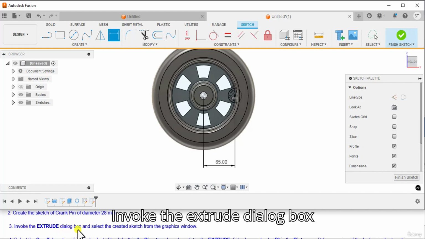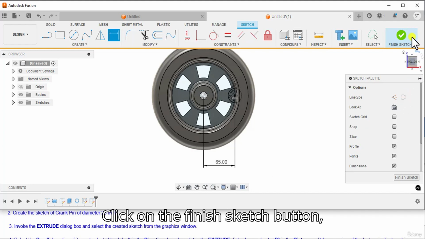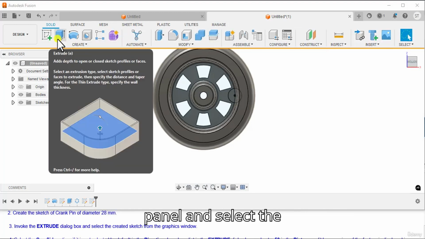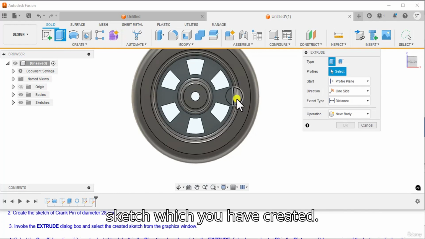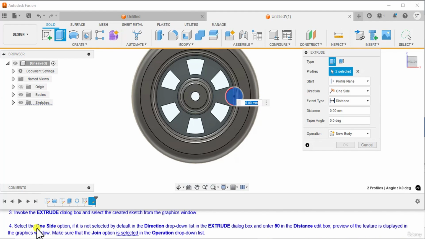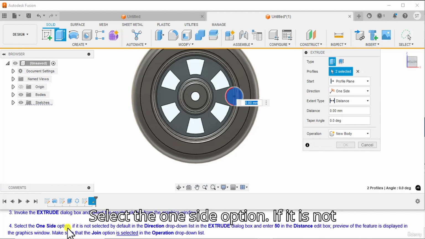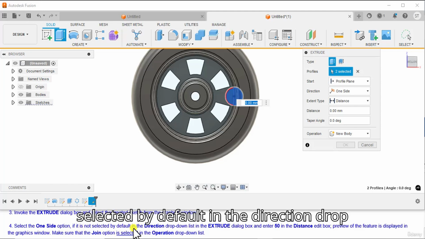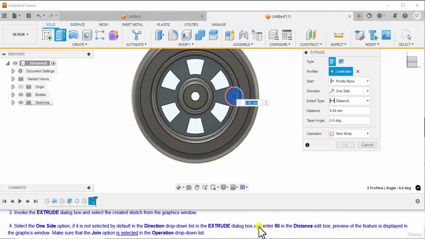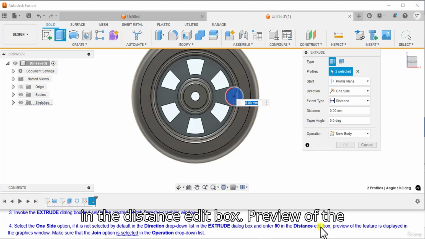Invoke the extrude dialog box and select the created sketch from the graphics window. Click on the Finish Sketch button. Choose the extrude tool from the Create panel and select the sketch which you have created. Select the One Side option if it is not selected by default in the direction drop down list in the extrude dialog box, and enter 50 in the distance edit box.